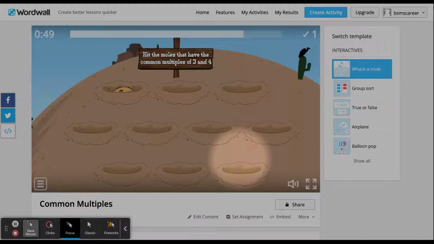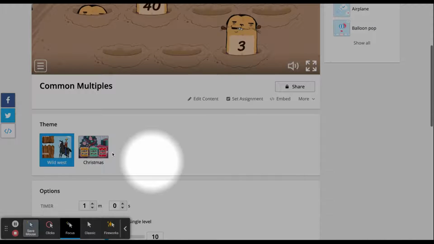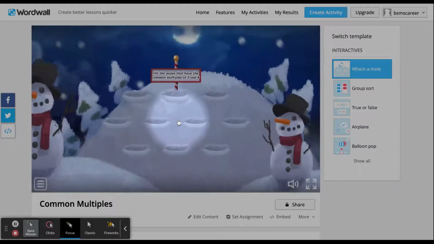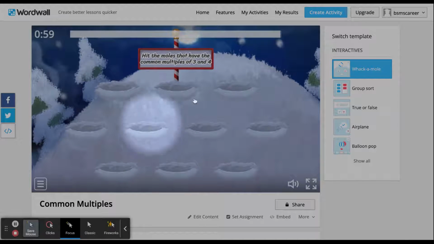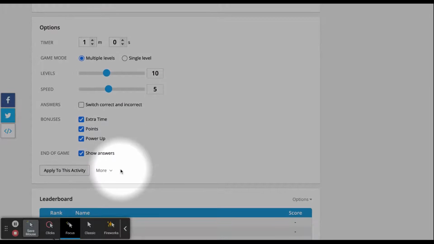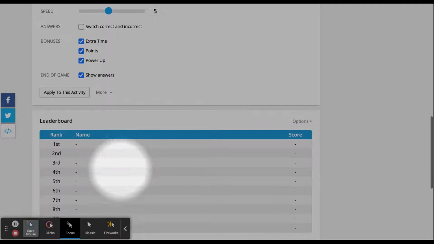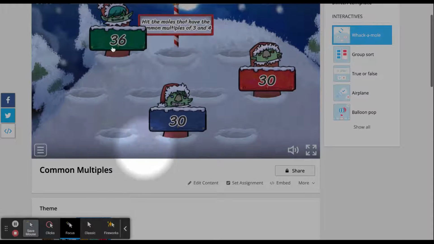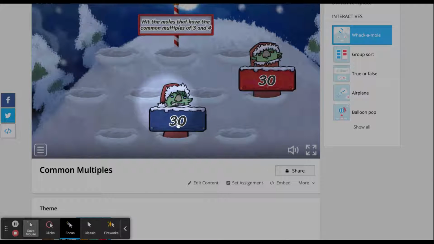Automatic feedback, it's wrong. You can also scroll down and say if you wanted to play one for Christmas. Watch the difference. So now we have a Christmas version. We can also set a timer, or if you wanted multiple levels in the game, so that once they get so many, it goes ahead and goes to the multiple levels. You can do that. You can give them extra time. And there's also a leaderboard down here at the bottom. That's how you create an activity in WordWall.